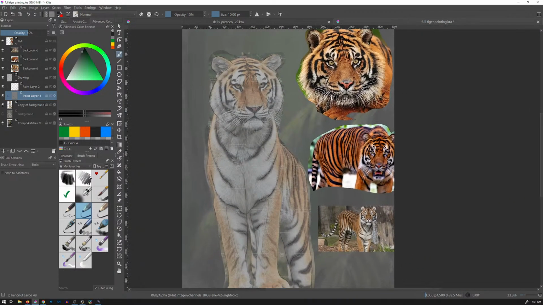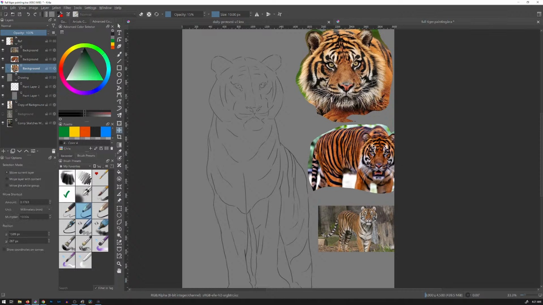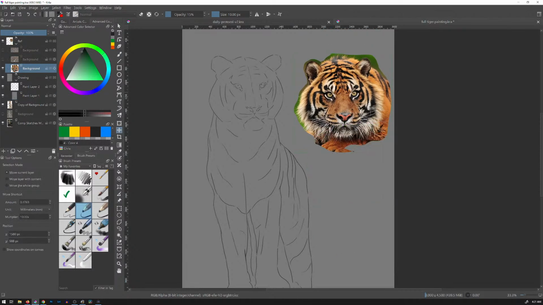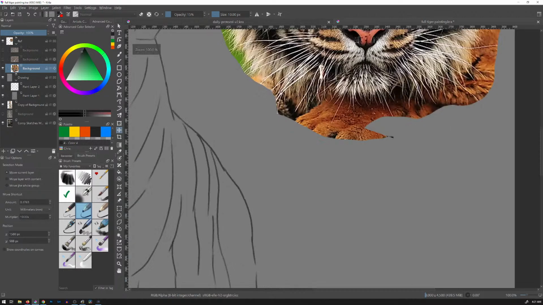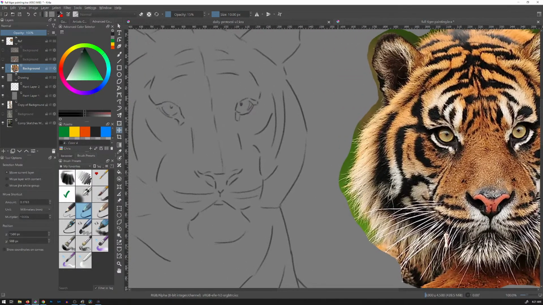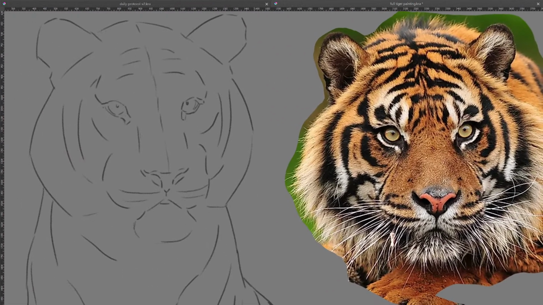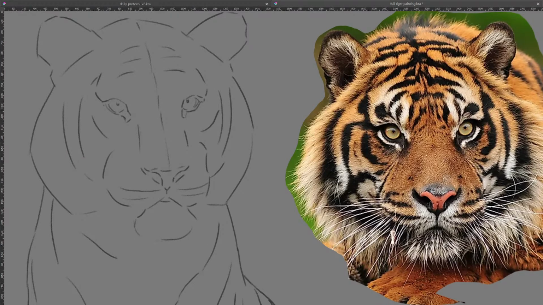All right, so that's all we're going to do as far as that tiger goes. Let's pull our head down so we can see it. Let's focus just on the head. And let's do this. Let's get rid of everything but the tiger. It's one thing I like about Krita.